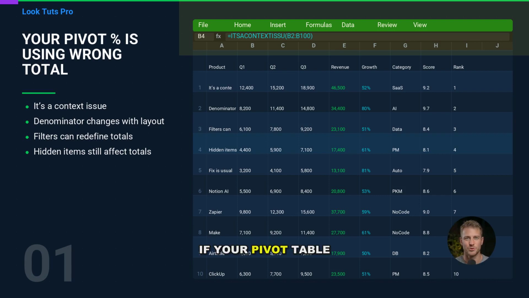If your pivot table percent of total looks wrong, you're usually not looking at a math problem. You're looking at a context problem. In Excel, percentages in pivot tables are calculated relative to a specific total, and that total changes depending on field placement, filters, and even hidden items. So the same numbers can produce different percentages, and both can be technically correct, just not what you meant.